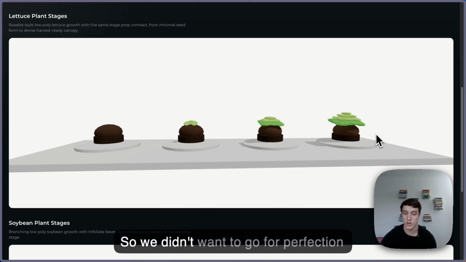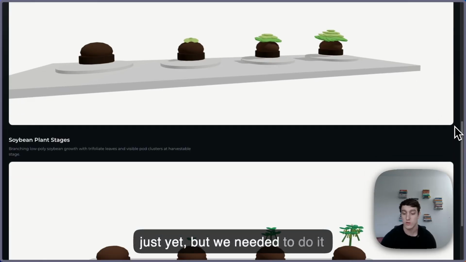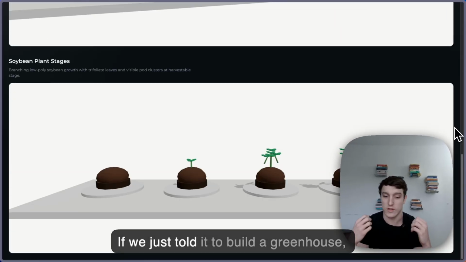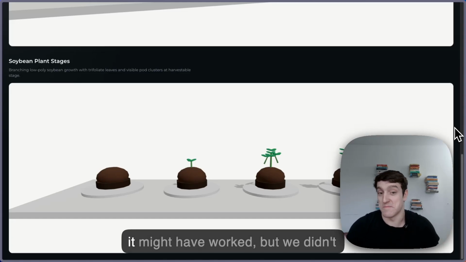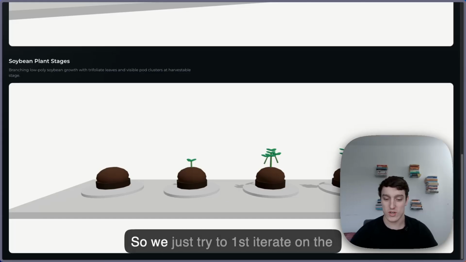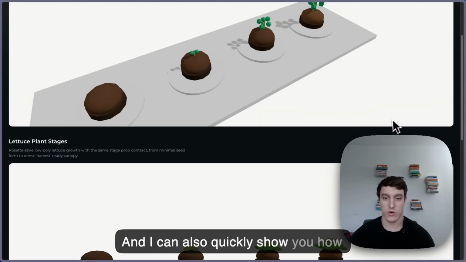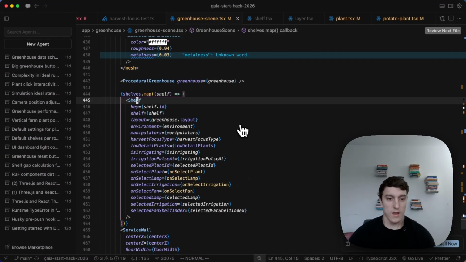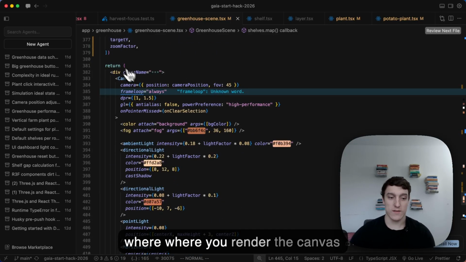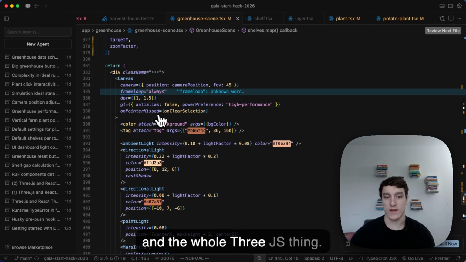So we didn't want to go for perfection just yet, but we needed to do it iteratively. If we just told it to build a greenhouse, it might have worked, but we didn't want to gamble on it. So we just tried to first iterate on the plants and then continue from there. And I can also quickly show you how this looks in the code. So we have this greenhouse scene where you render the canvas and the whole Three.js thing.